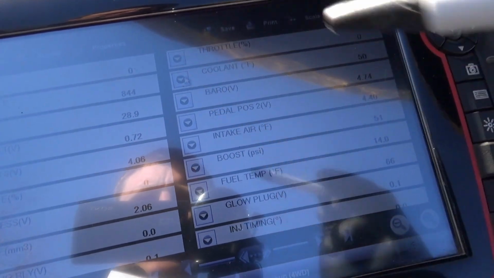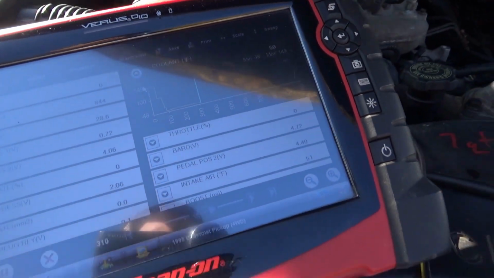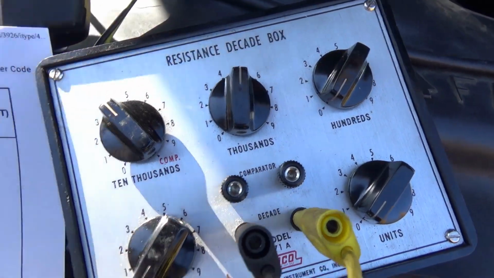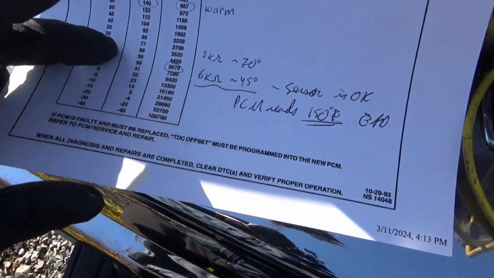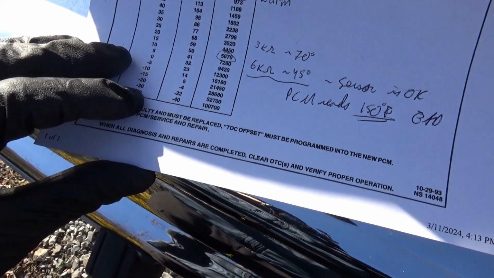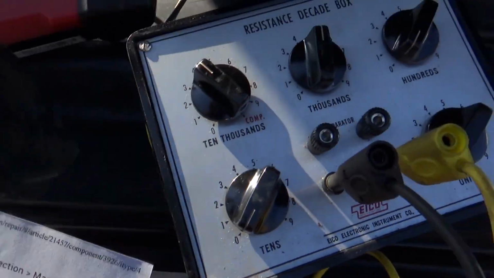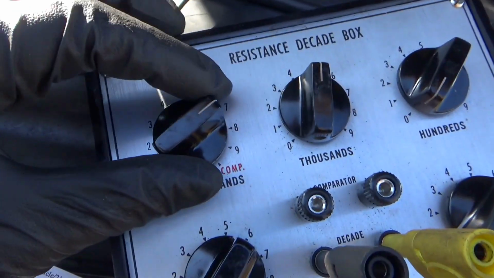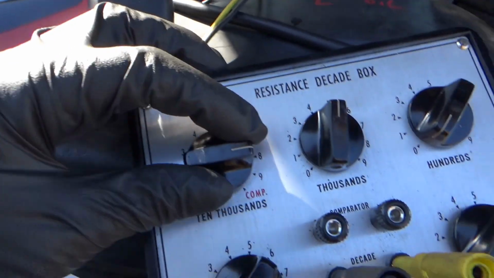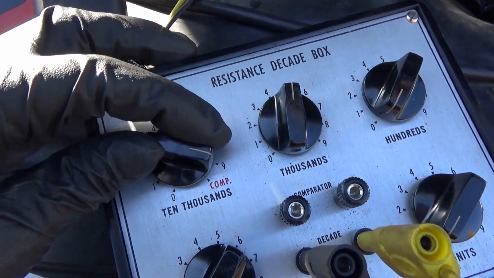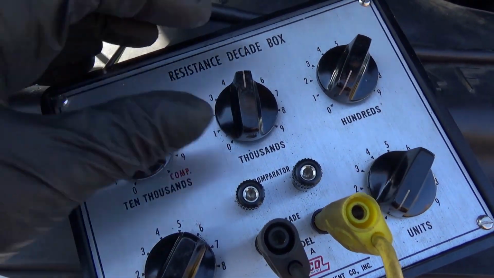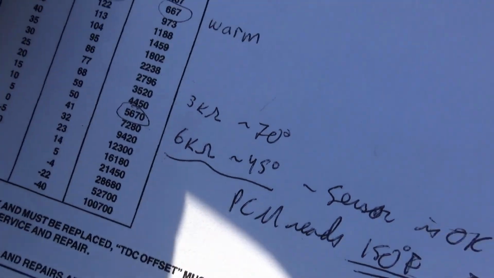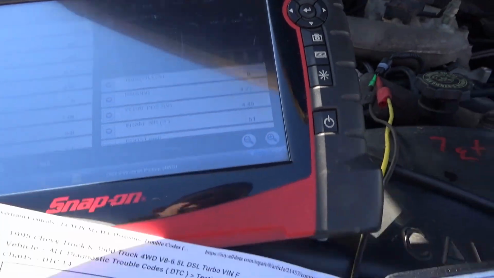So to get the coolant temp to read 50 degrees on the decade box, we have to be at 45,000 ohms, not 6,000 ohms. So we're all the way down here, should be like minus 40. We can keep dialing it up. That's 90,000 ohms. That'll be close to minus 40. It's reading 6. So it's way off.